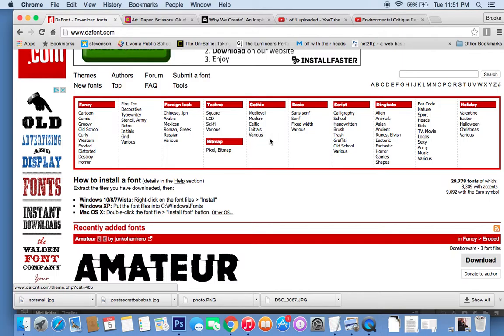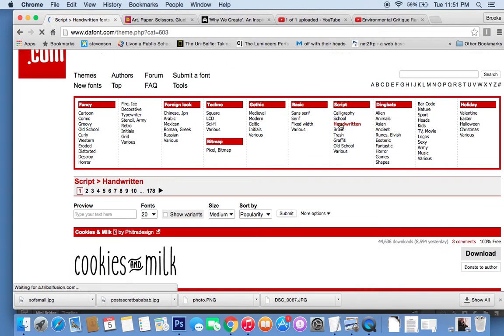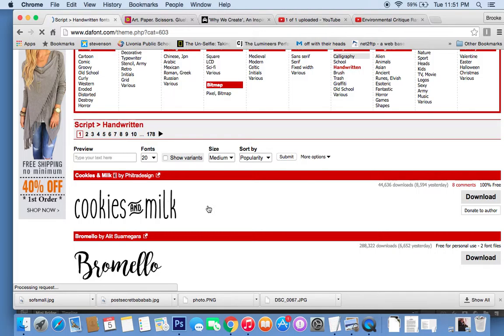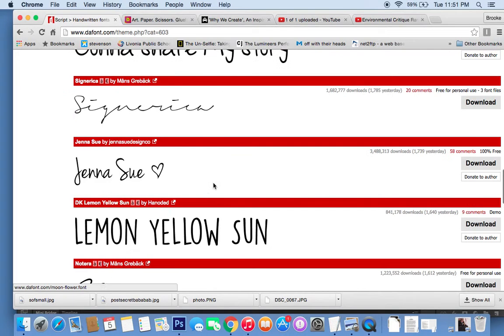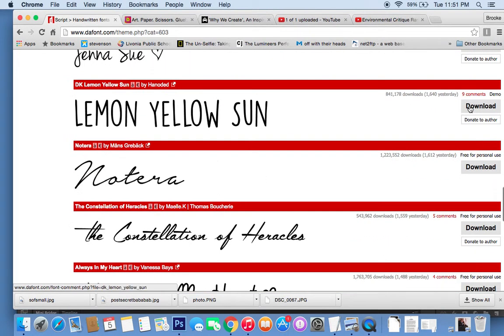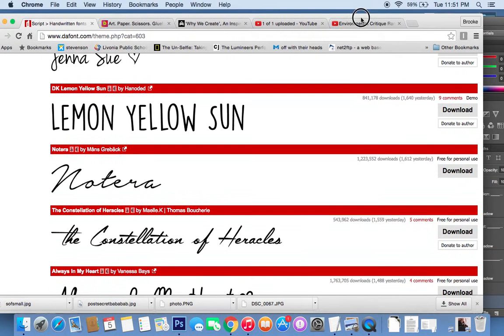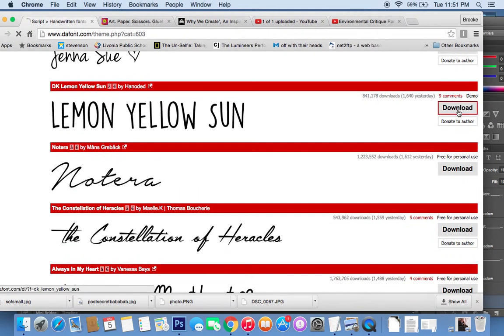So with this, maybe you're into techno and want to use a techno font, or for the person you're photographing. But I'm going to go to something kind of handwritten, but maybe not. Ooh, Cookies and Milk's kind of fun. I don't want it to look too handwritten because I'm leaving the lines on it. Also, I'm just downloading for a demo again, so it doesn't really matter. I'm going to do Lemon Yellow Sun. And I'm just going to click download.